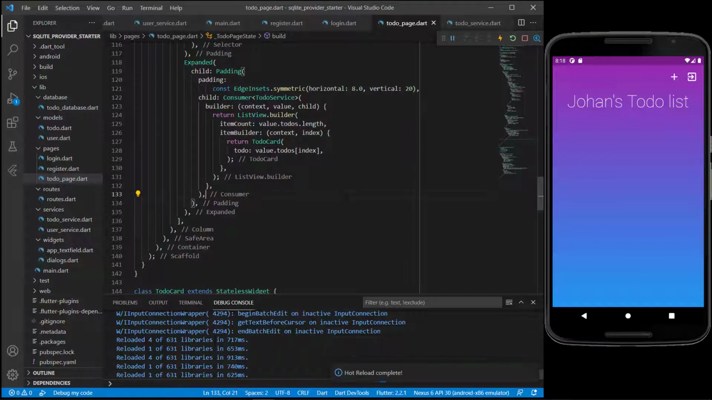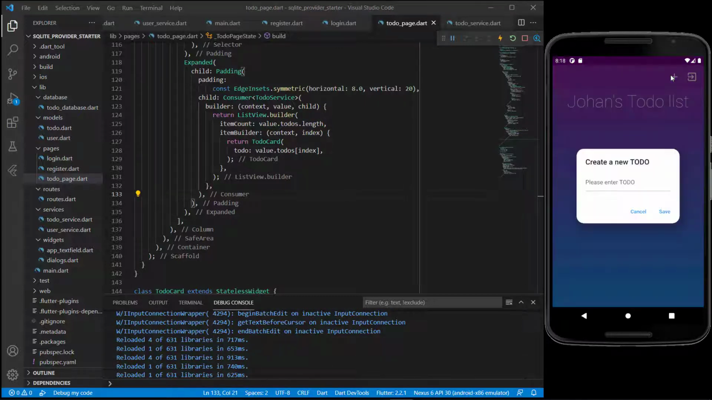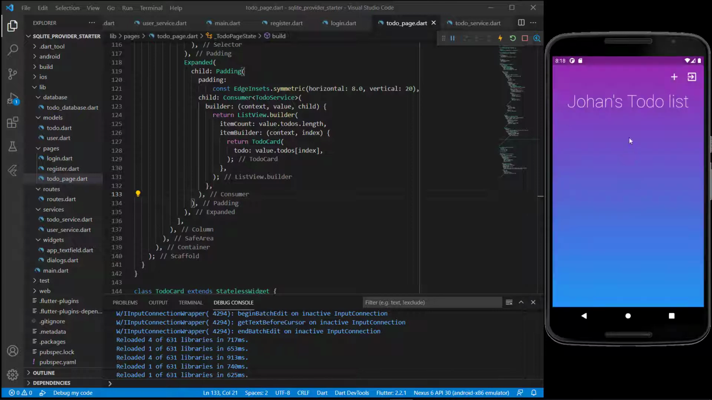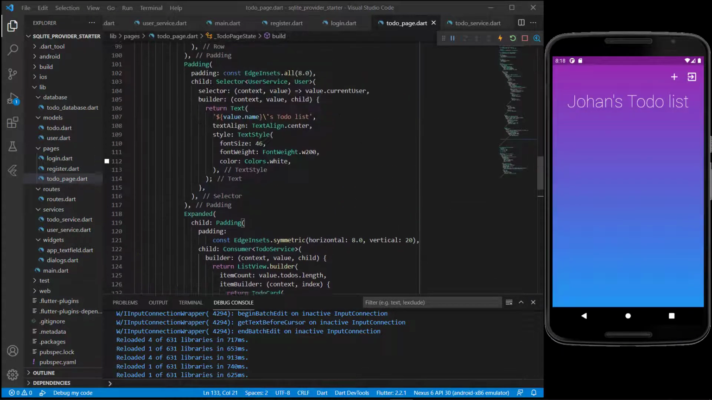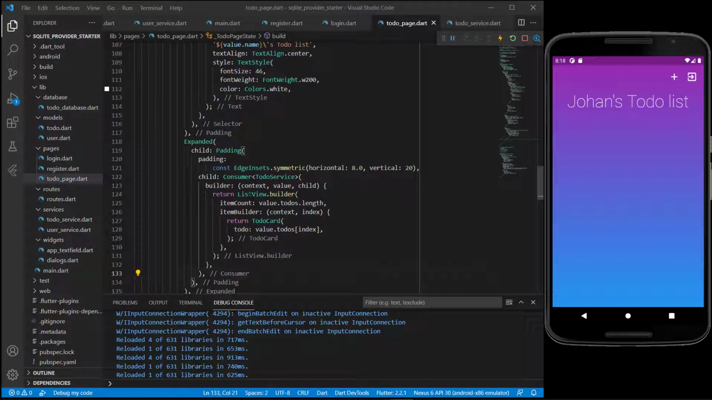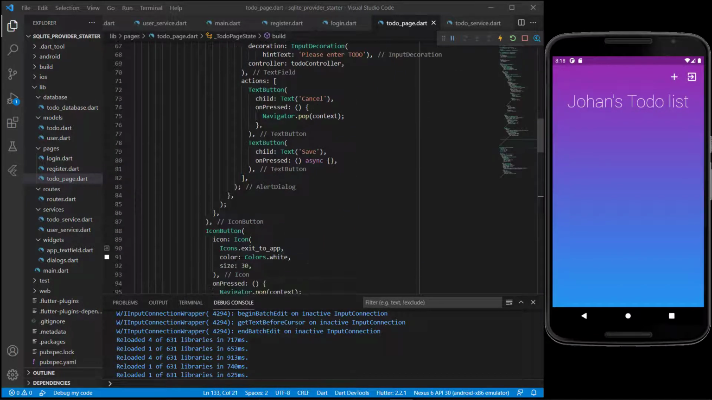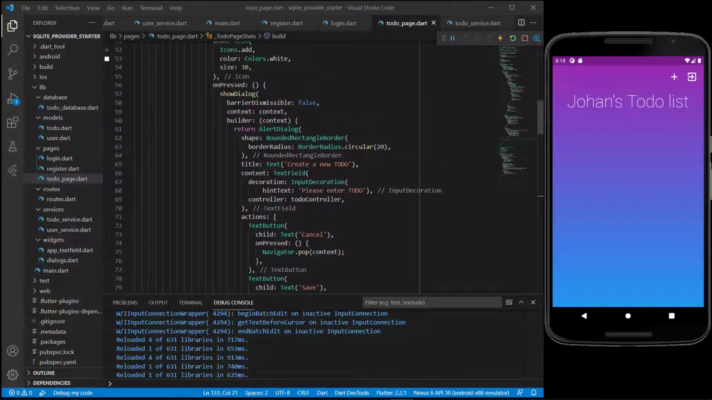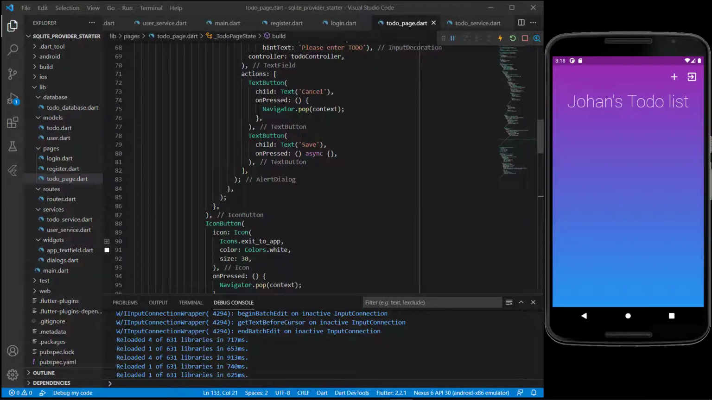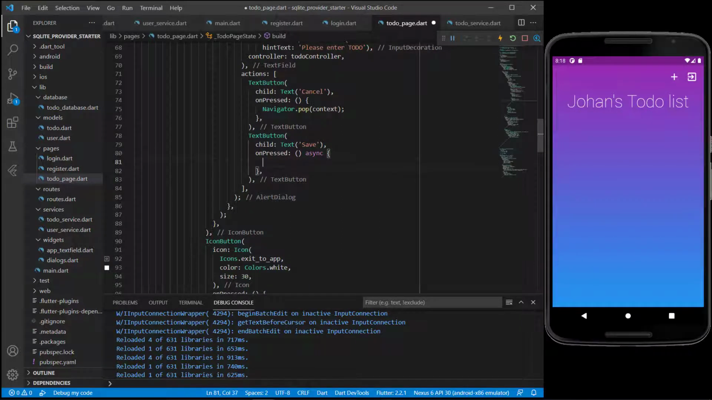Okay, but as soon as we use this plus sign now to enter new to-dos, we will see them displaying here. So that is just the consumer part for my list view builder. And now we can go and create these new to-dos for this user. So this is the save button, and this is where we want to create new to-dos.